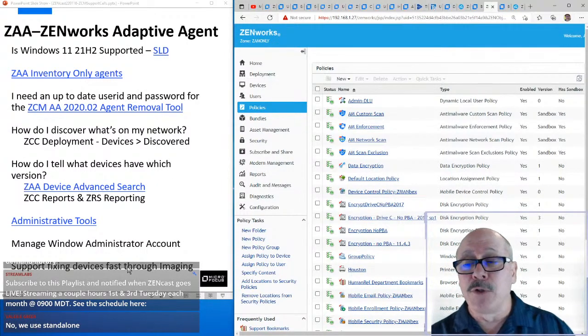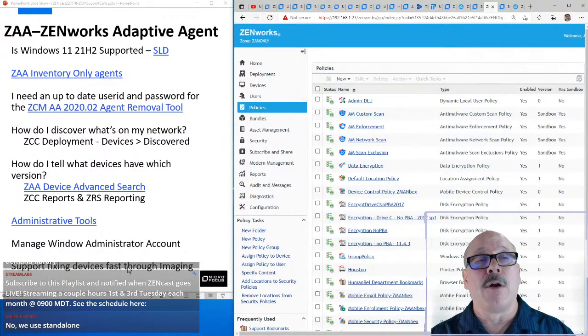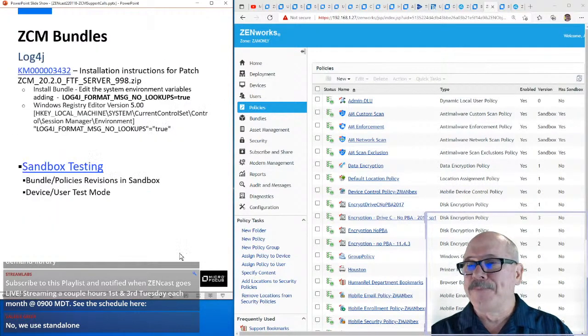We were actually able to remove the administrator account off of Windows so that we could manage it all through DLU and through some Active Directory policies, and that way we wouldn't have hacking of that administrator account also. So it is possible, and it works really well.